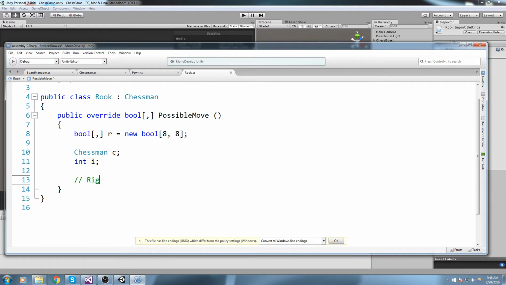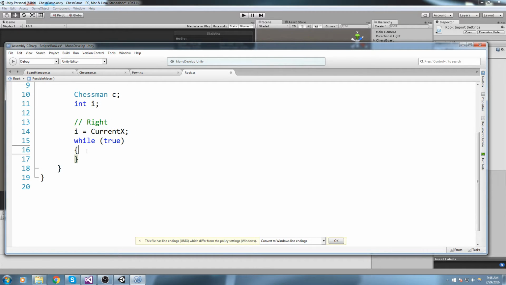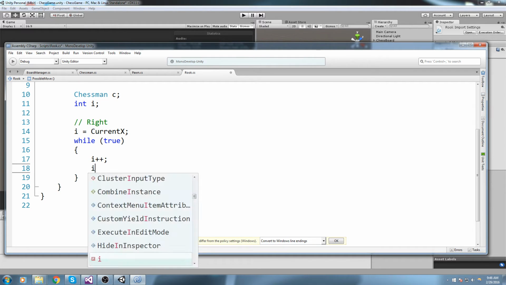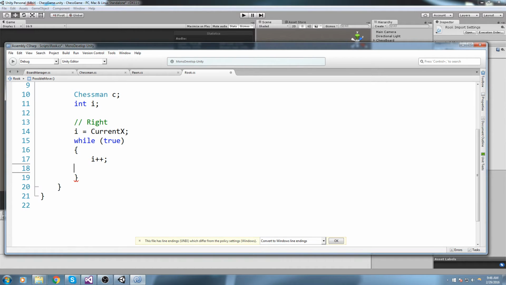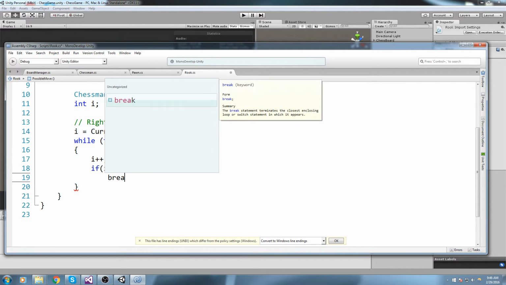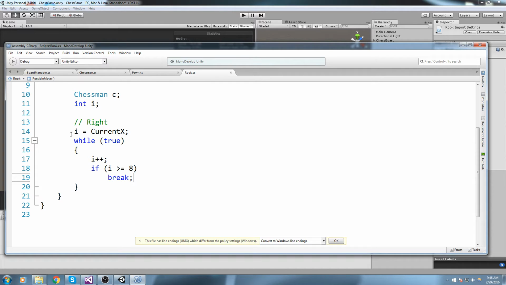So let's start with the right move. So going right, i is going to equal current x, and then we'll do a while true. We could do a do while, but I like while true better, I just don't really like how the do while works, but it's up to you. So we're going to do i++. If i is bigger or equal to 8, that means we went too far on the board, so we're simply going to break that while and exit this loop.